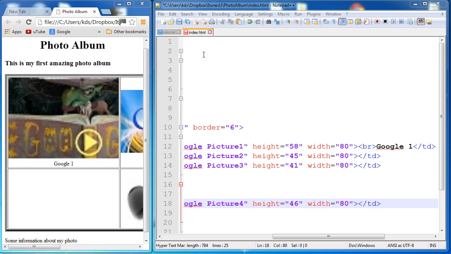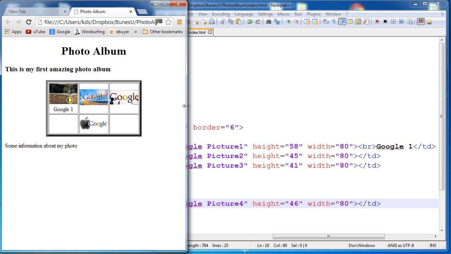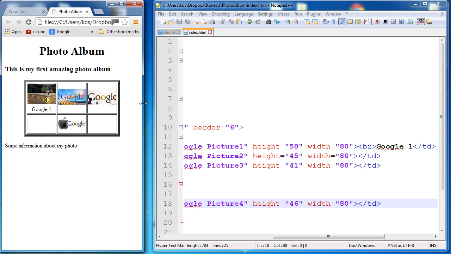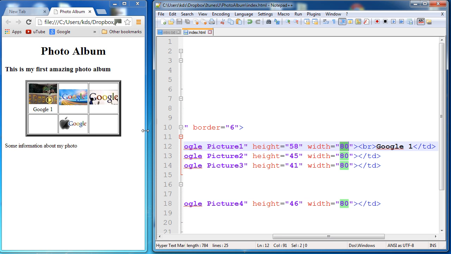Okay, let's save that. Control S to save. And then I'm going to reload this web page. And now you've got a nice little small neater table with all the images in there. I mean, those thumbnails are probably a little bit too small, and maybe it would have been better with 100 as the width. But let's just leave it as it is just now.